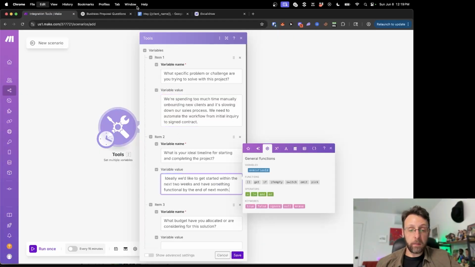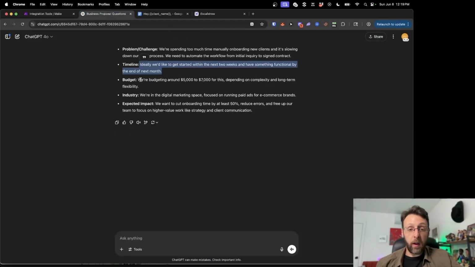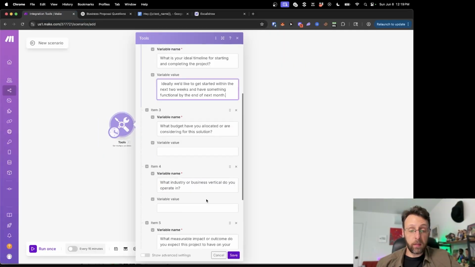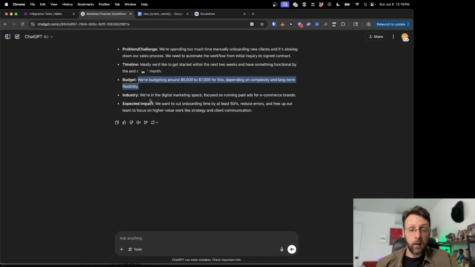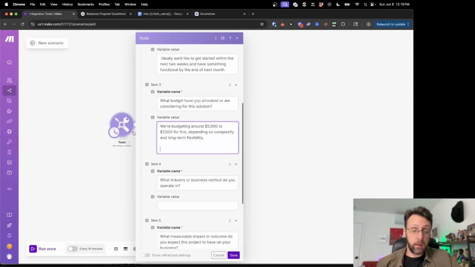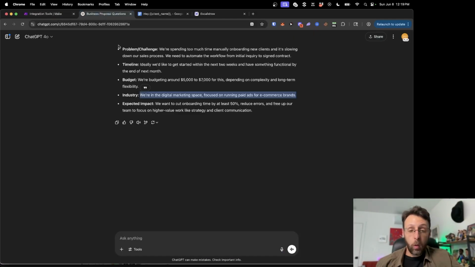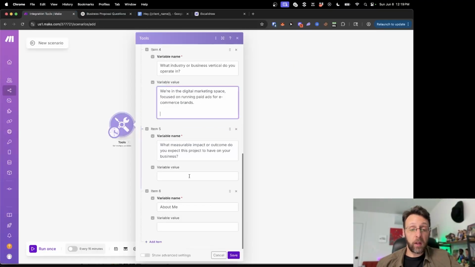Great. Here's the timeline. We're budgeting around $5,000 to $7,000 for this, depending on complexity and long-term flexibility. This is great. I'm just going to go ahead and paste these in. We're in the digital marketing space, focused on running paid ads for e-commerce brands. What measurable impact? We want to cut onboarding times by at least 50%, reduce errors, and free up our team, et cetera, et cetera. Great.